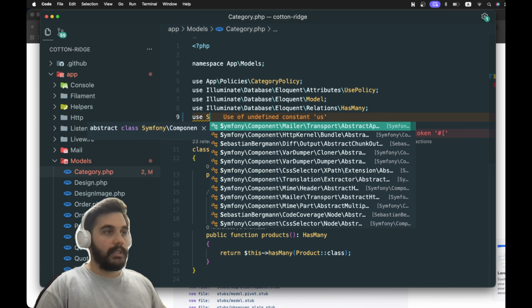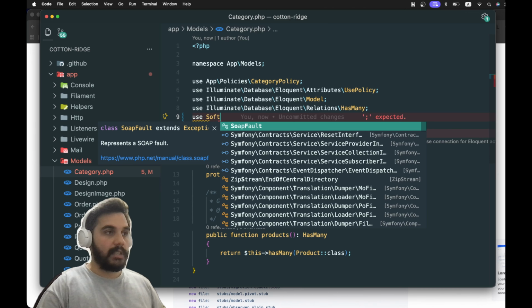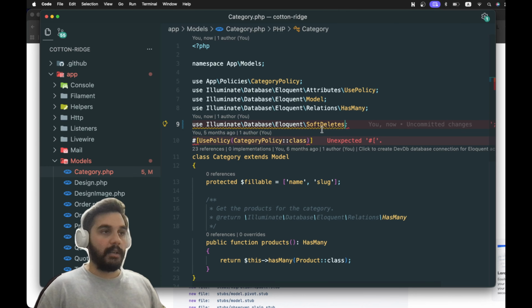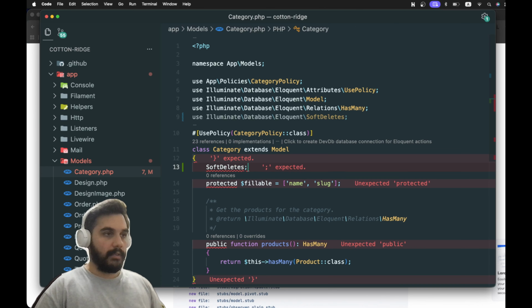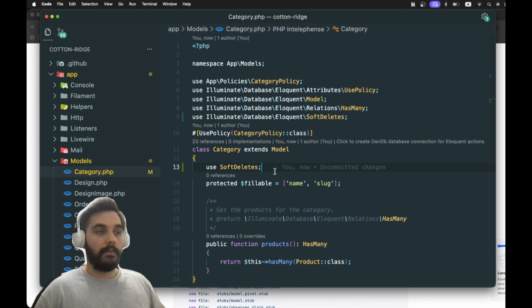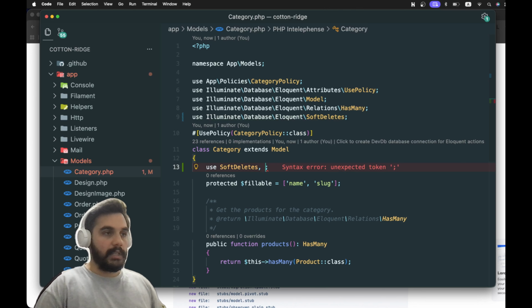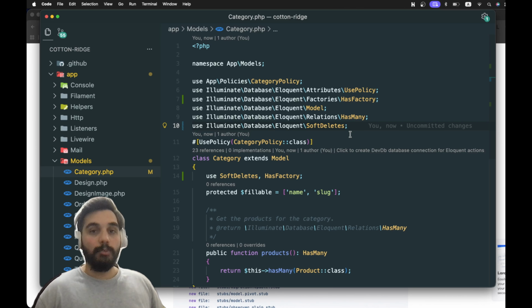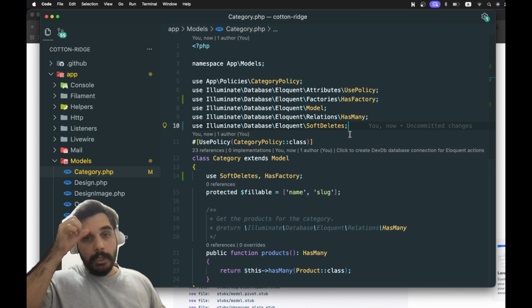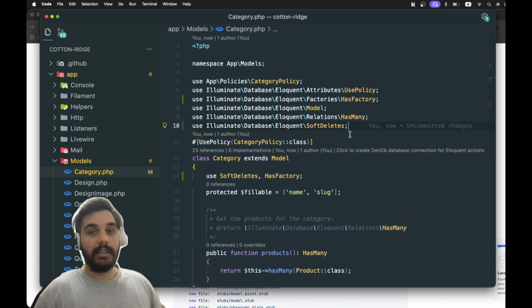To use the soft deletes, we have to import the soft delete class here. It's actually Illuminate, Database, Eloquent, SoftDeletes, and then here we have to use that soft delete class, like we have to make this model use the SoftDeletes class. Also, like the soft delete, we can also integrate the HasFactory trait here, just like this. But now I want the models and the migrations to include the soft deletes and the HasFactory class when I create new models and migrations.